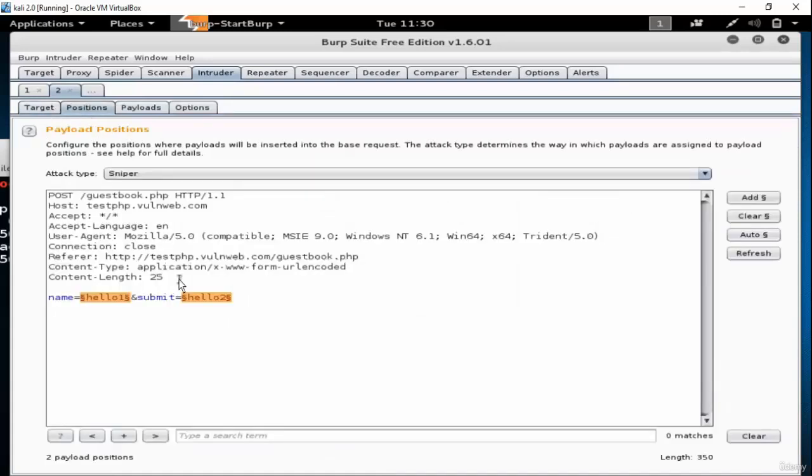Okay, now here in the positions tab, first you have to clear all of the selected items, and then select the particular input parameter on which you want to perform the attack. Okay, so I want to perform the attack on input parameter 1, on hello 1. So select this and click on add.